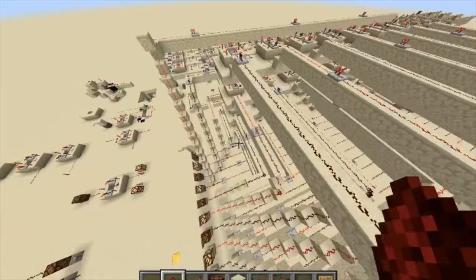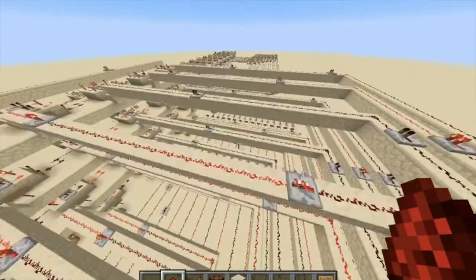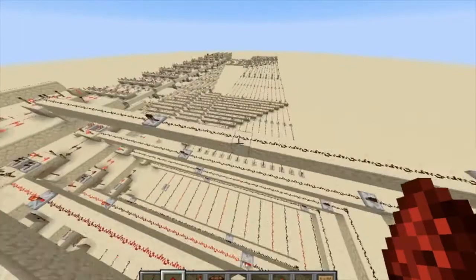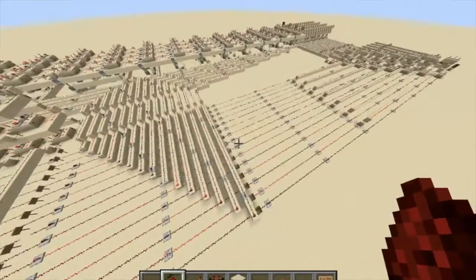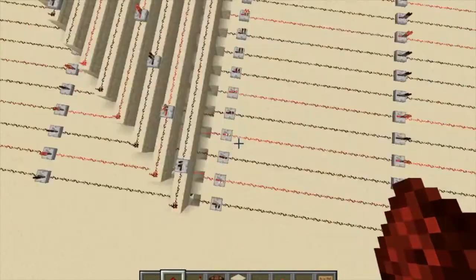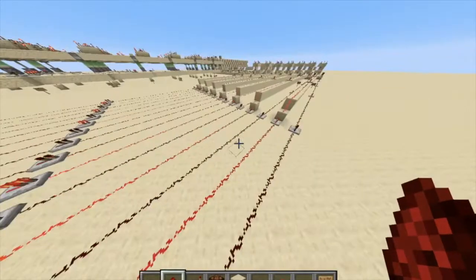This is my first time really making a big redstone circuit board like this, I guess. It's less like what I normally do. Normally I'd make like a piston door or something, but this is closer to, I guess, electrical engineering sort of. But yeah, that's how the whole system works.